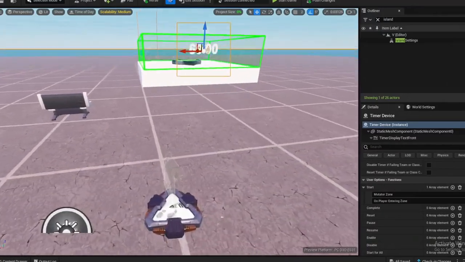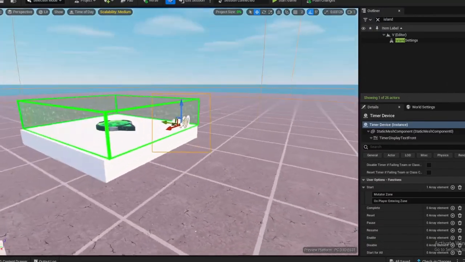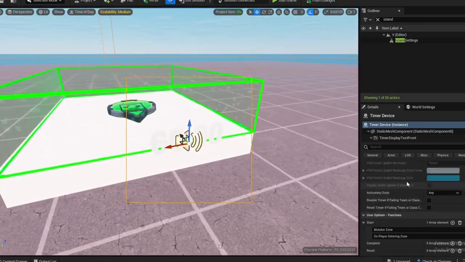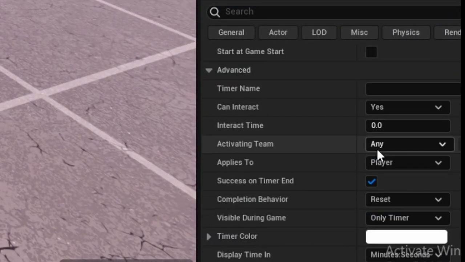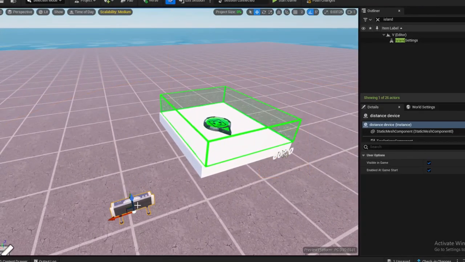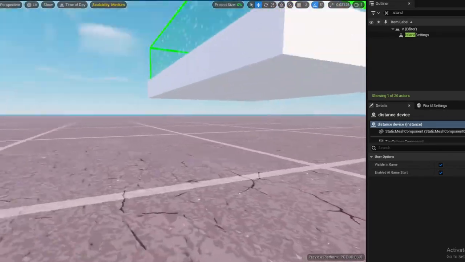Okay, so the next step is having the timer stop. But actually first, I want this to not be visible in the game, this actual physical timer. So what we can do here is just go invisible during game, just make this hidden. Now we need something that stops the timer when we fall to our death or whatever.